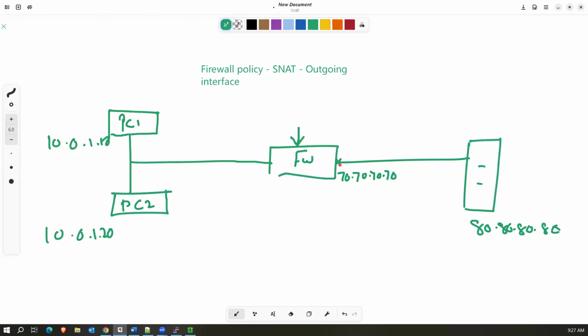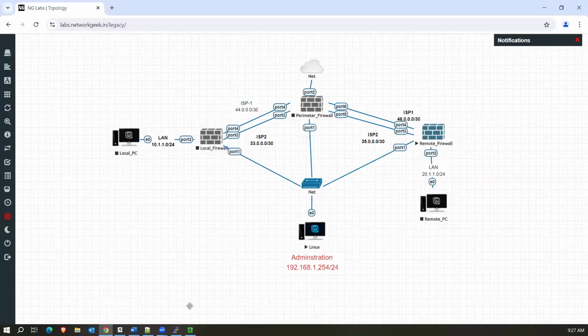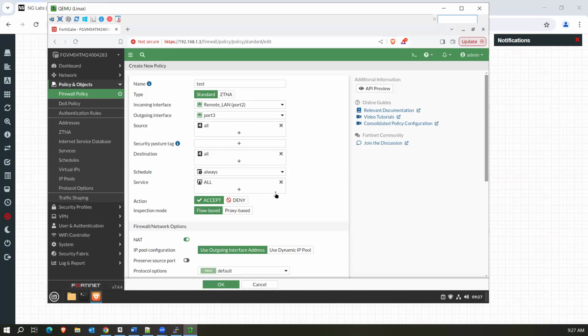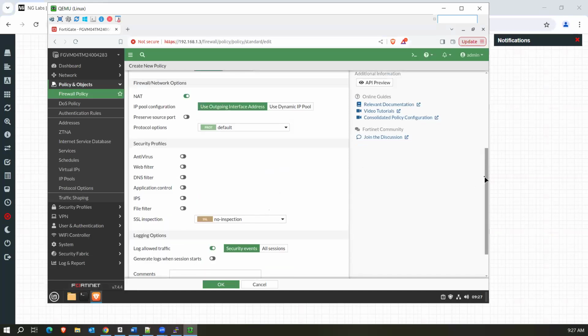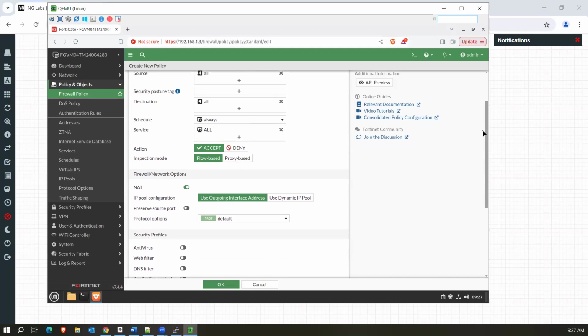Now, this is a scenario where the firewall policy is going to perform a source NAT using the outgoing interface. So let me show that option once again on the GUI. We are going to use this scenario where the policy is configured for source NAT, that is via policy, and we are using the outgoing interface address.